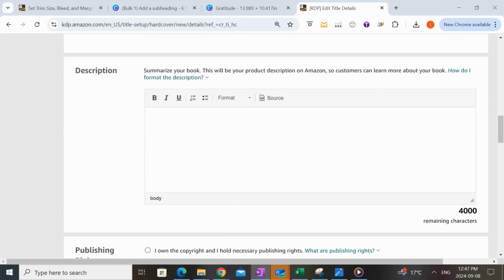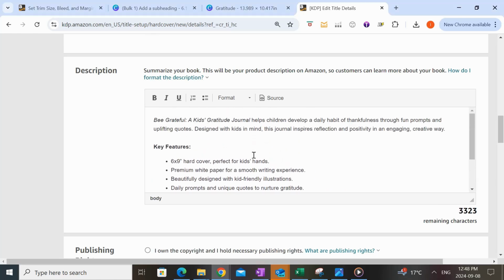For description, this is what I'm going to put in. You can really put in anything you want, but ideally you want to be able to speak to some of the specifications of the book, as well as speak to some of the benefits of your book to really let your potential customers know why they should be buying this book. So in our case, we put Be Grateful, a kid's gratitude journal, helps children develop a daily habit of thankfulness through fun prompts and uplifting quotes. Designed with kids in mind, this journal inspires reflection, connection and positivity in an engaging, creative way.